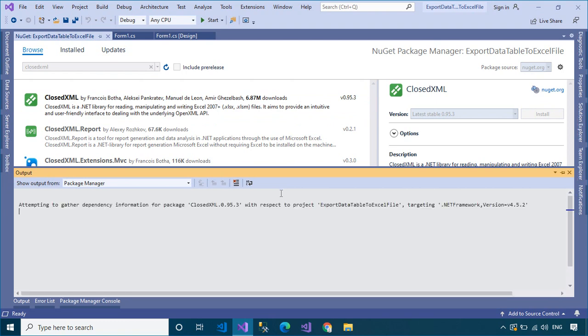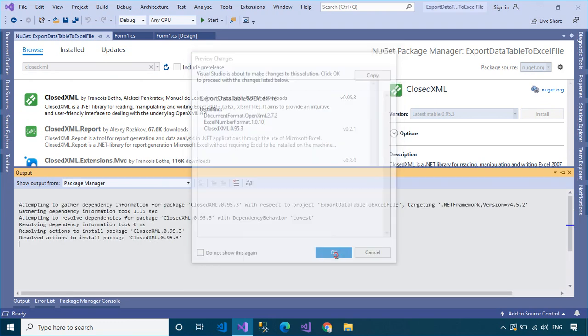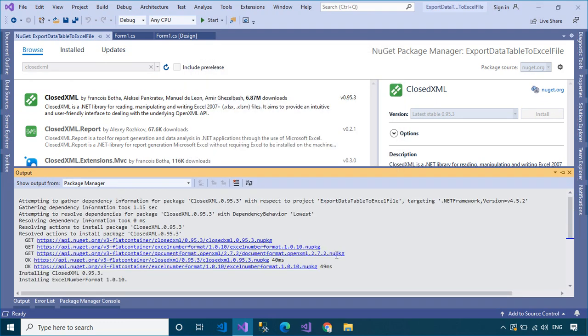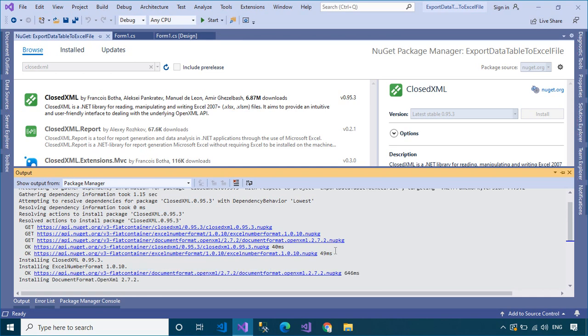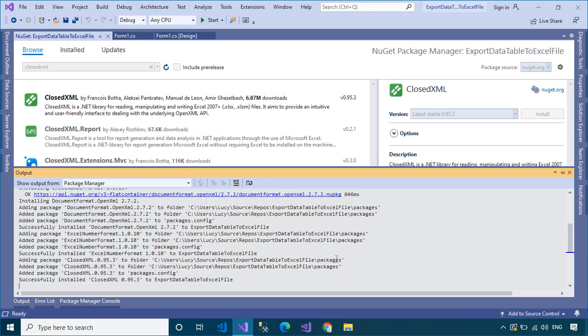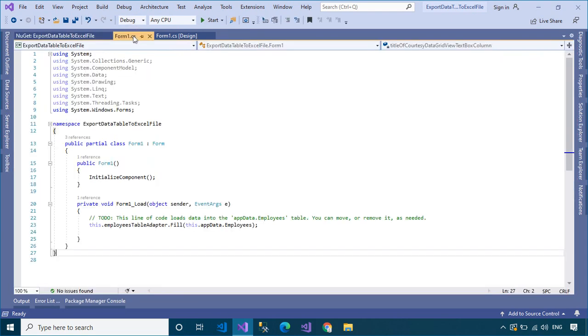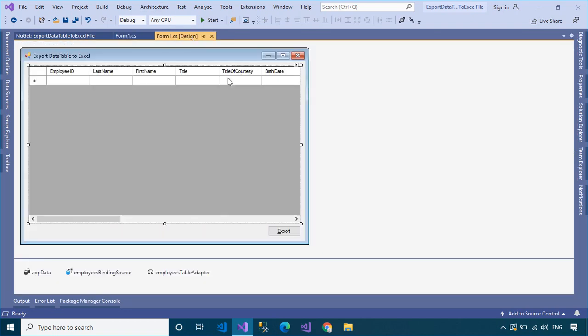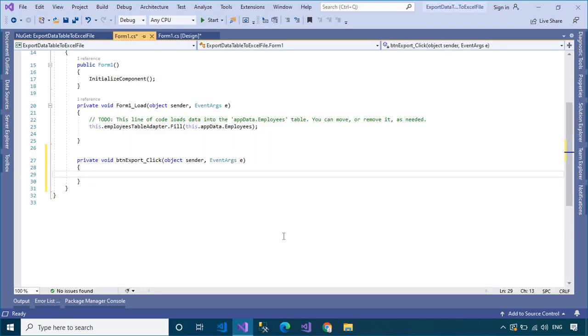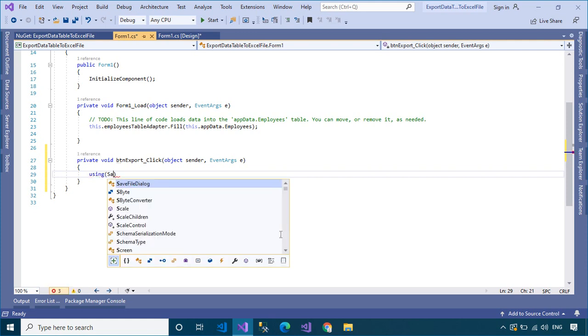ClosedXML is a .NET library for reading, manipulating and writing Excel 2007 files. It aims to provide an intuitive and user-friendly interface to dealing with the underlying OpenXML API. After you finish installing the ClosedXML library, you need to rebuild your project, then double-click the Export button to add a Click event handler that allows you to write data from data table to an Excel file.